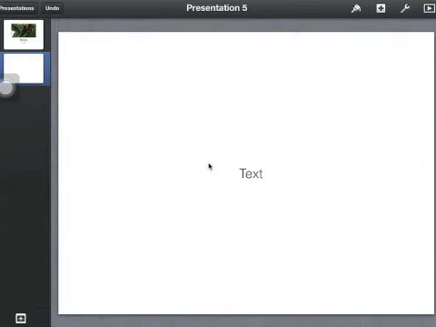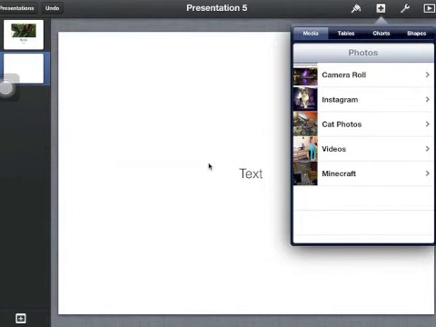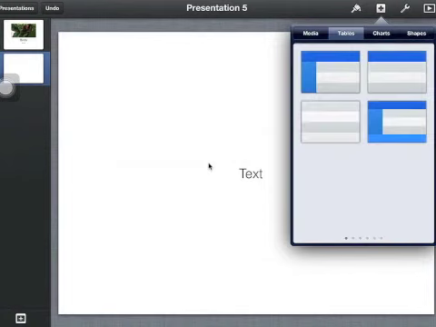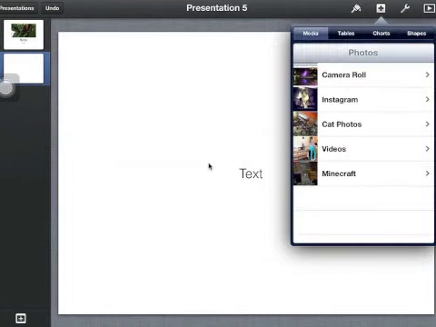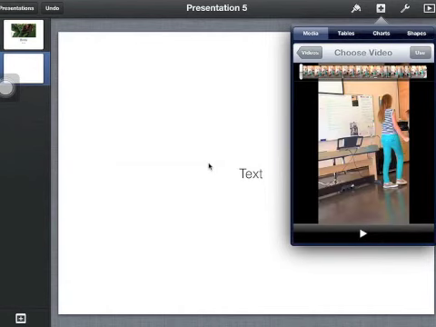Next, you can add media, which is pictures or videos, tables, and charts. For videos, here's a mini concert that I can add. You add a video, it will take some time for it to add. And basically you can watch the video while it's still a text box.